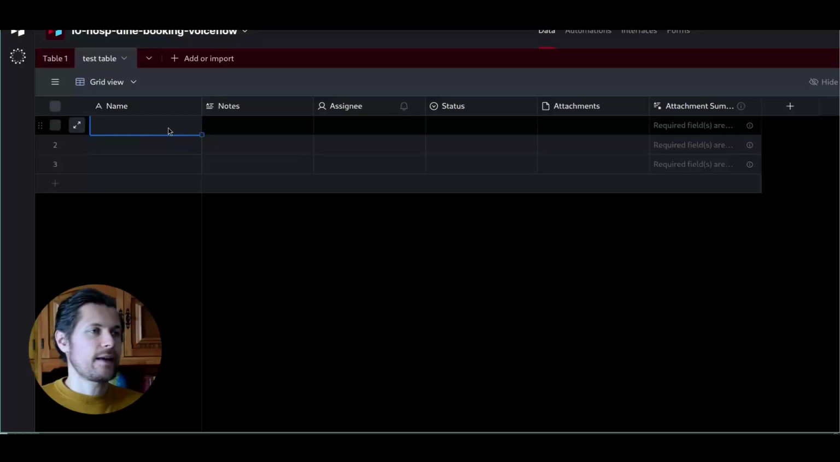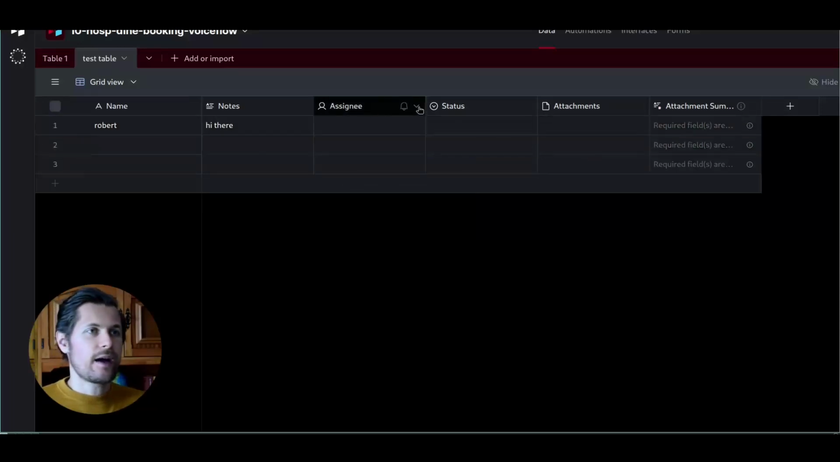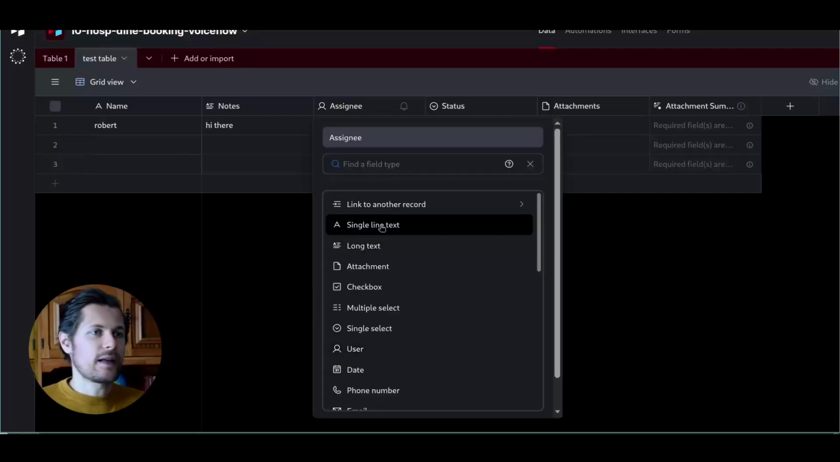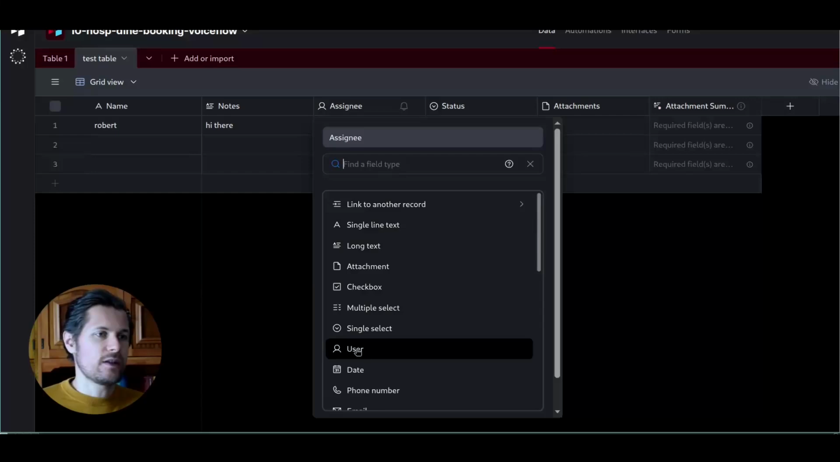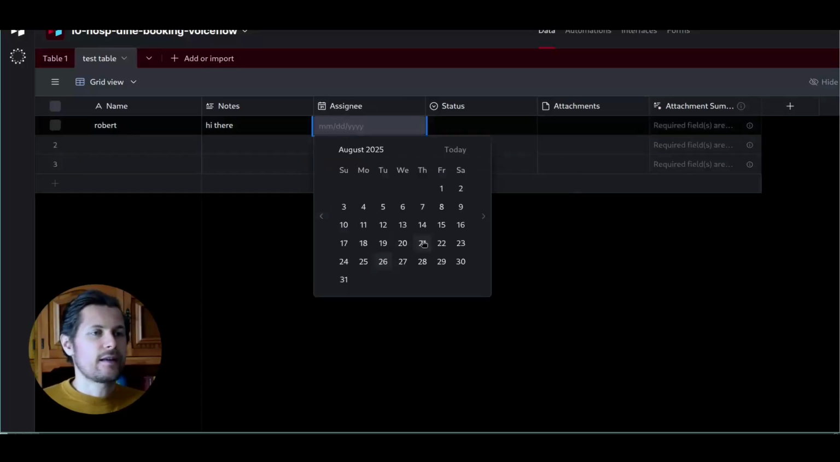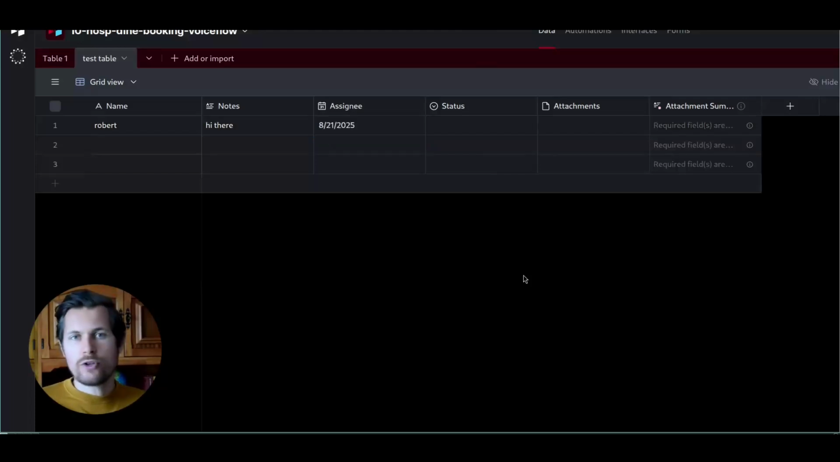So for example, here I can add my name, some notes, and some other drop downs and all of this. And each column has a separate type. So I can choose the type by clicking edit field. And it has all of these types, like single text, long text, attachment, checkbox, a date. For example, if I click date, I can then click here and choose a date. So nothing new. Everything very simple, just like with Google Sheets.